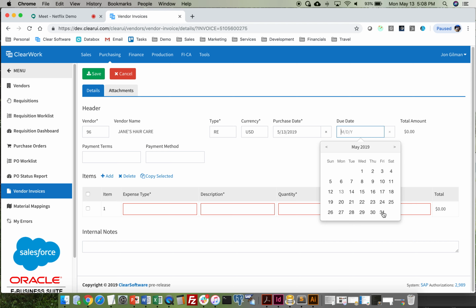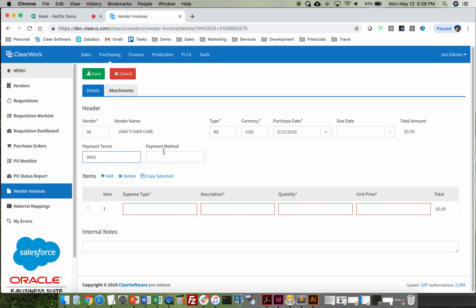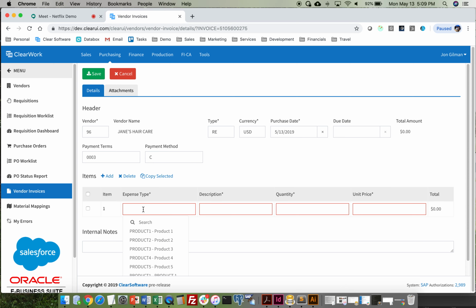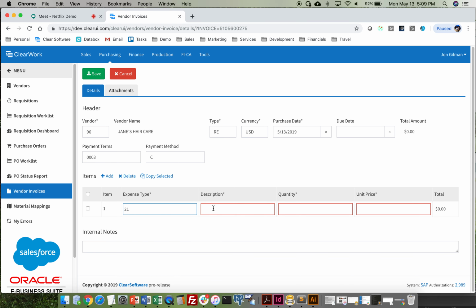Then I can select a due date. It's not a required field, or they could select payment terms. So I'm going to do net 30, payment method, check. And these would just come from your system. Whatever payment methods you have configured in your system appear as drop-downs. And then again, similar to the vendors, the different expense types that they use frequently would appear in their drop-down list, or they could search. I'm just going to select Procure to Pay Demo.